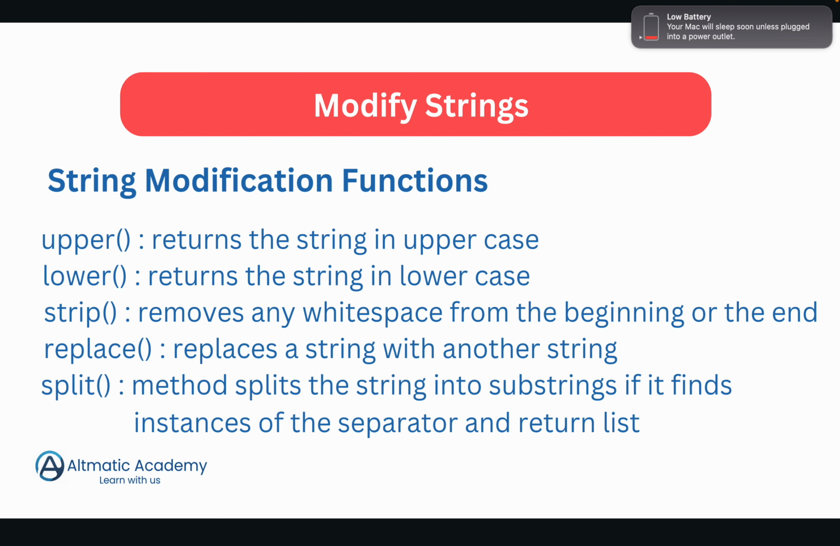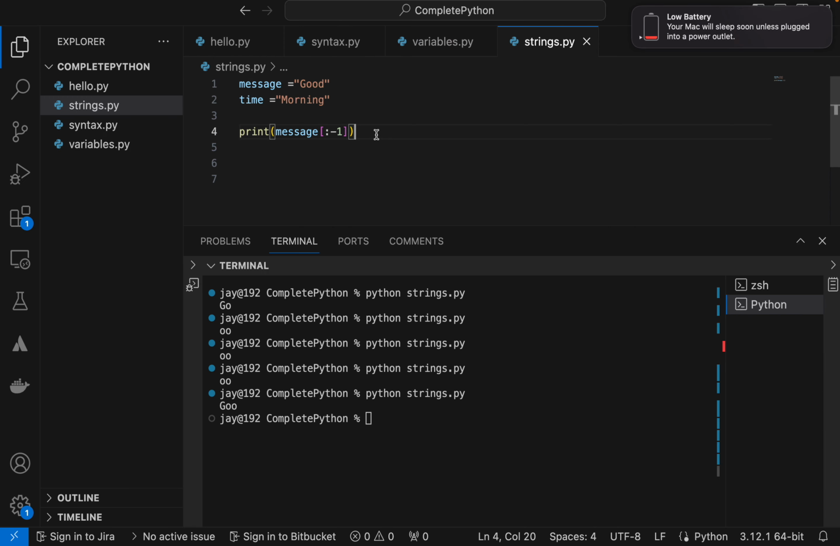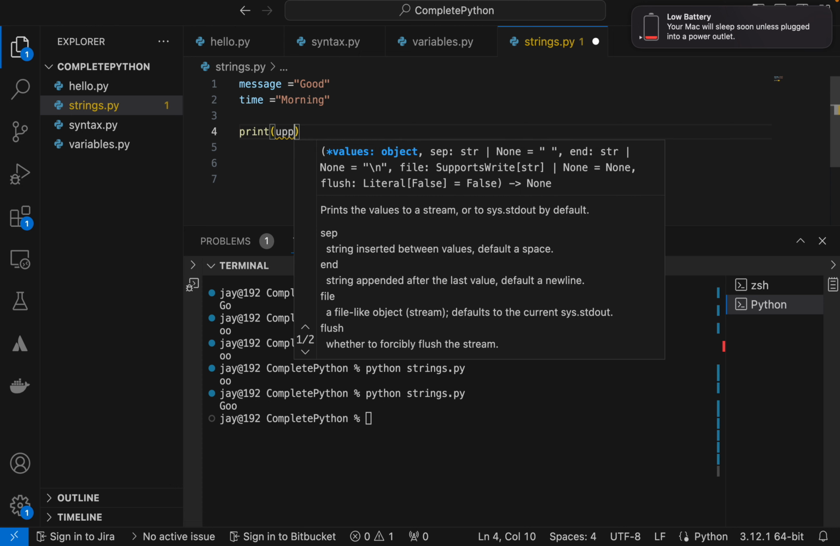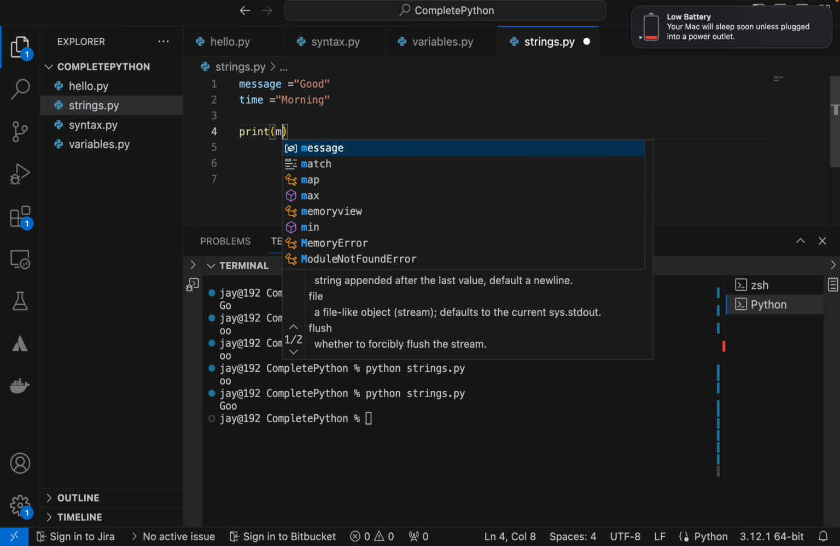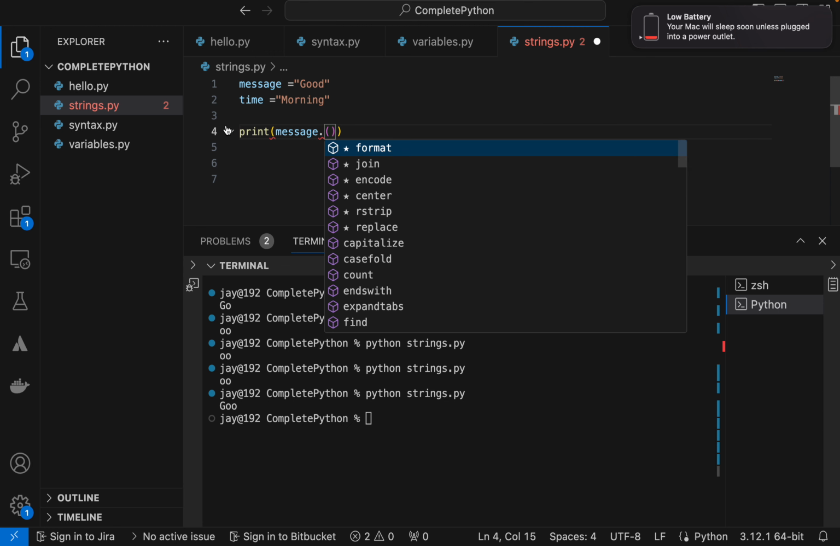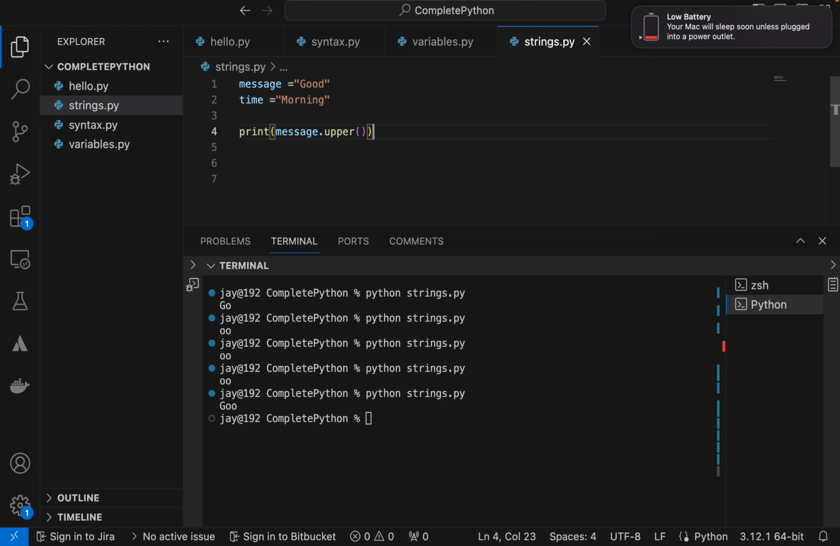Some string modification functions are there. Suppose that you want to print in upper, so print message dot upper, right? It will convert all the characters into uppercase. You see, good, right? Let me clear this one as well.